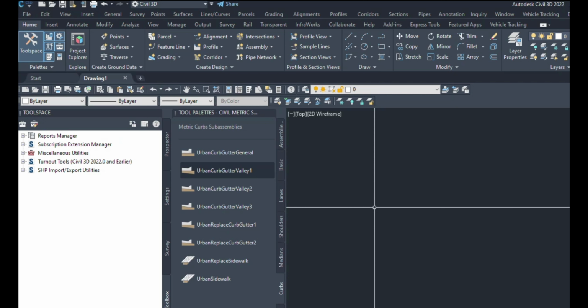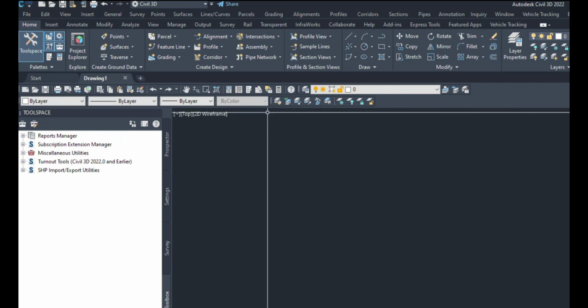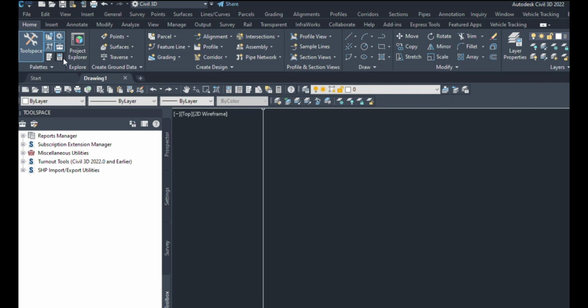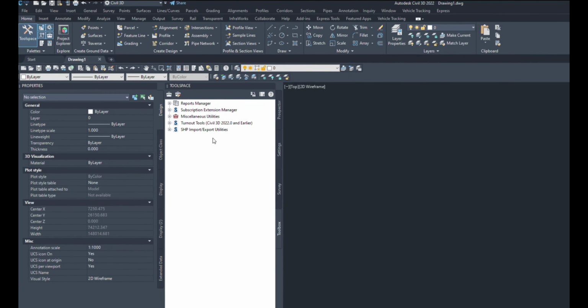Generally, I don't keep this palette open because if I'm working on corridors, it's going to be for an hour or two. It's not every single day, all day long. So I'll turn my tool palette on and off as needed. And then this last one is your properties palette. So again, you could have them open.